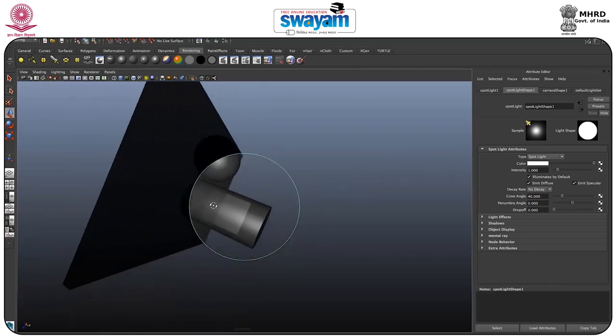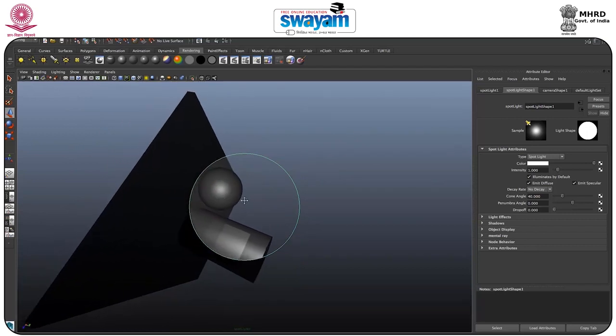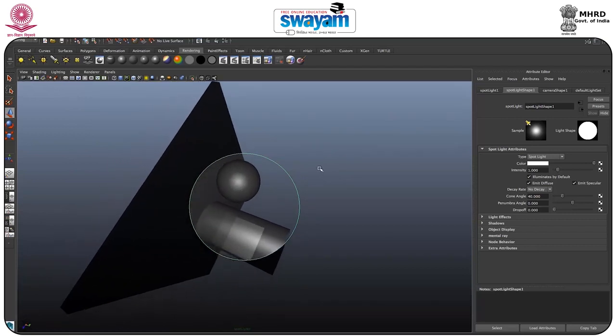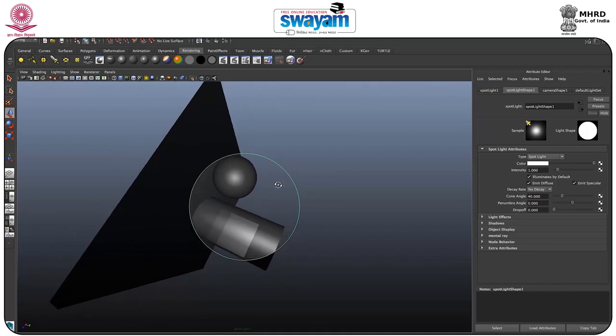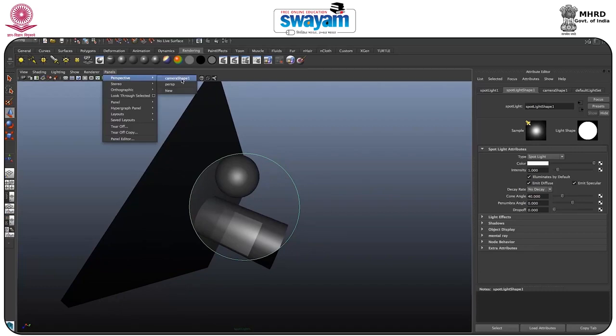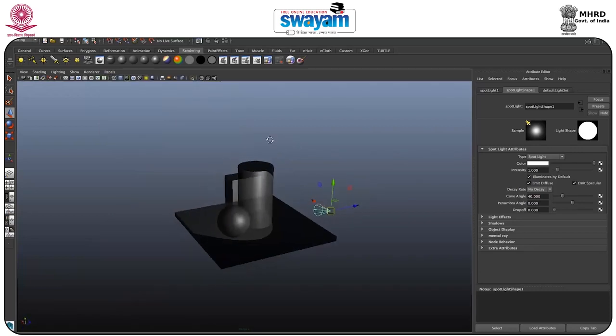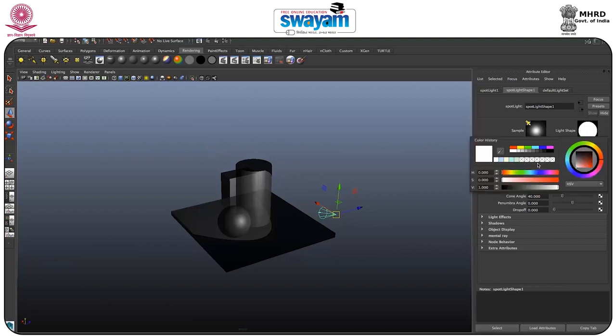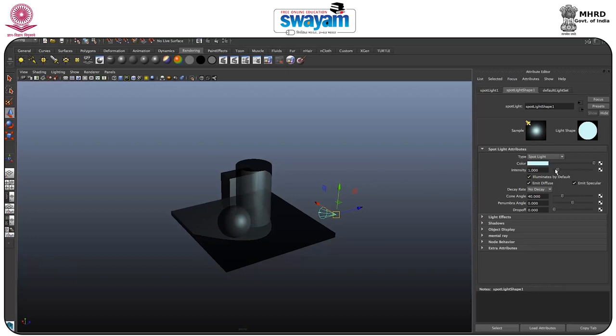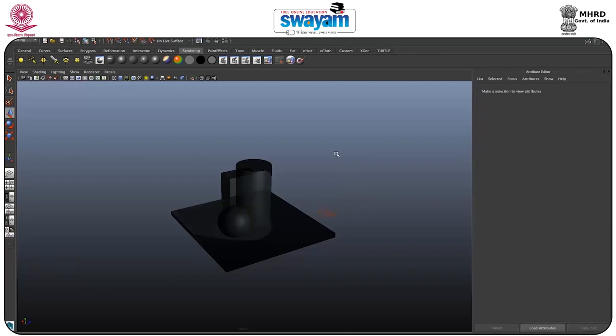Like this, I will point. Okay, so go to Panels, Perspective. Now you have the light which is just casting over here. Change the color to a little bit bluish, and also the intensity. By default, the intensity would be 1. You have to change it if you need more. If you are working in a huge light setup, you can have more.